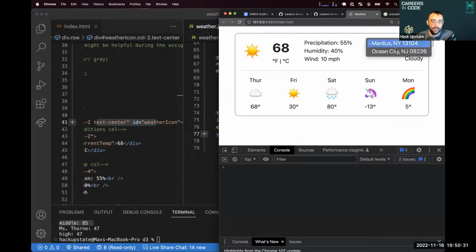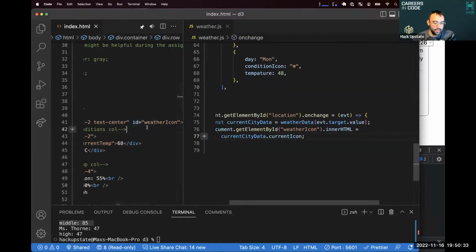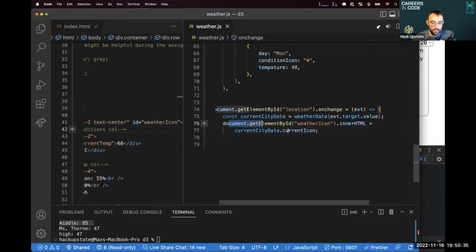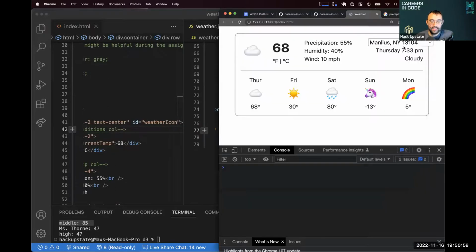Okay. Now, I just want to take a minute here. We got document get element by ID. We took the inner HTML and we use current city data. If it makes more sense to you, you could actually take this object and stick it right in here. And it would do the exact same thing. That's because we're just storing this in something that's a little bit easier to type. So this code would work exactly the same way.